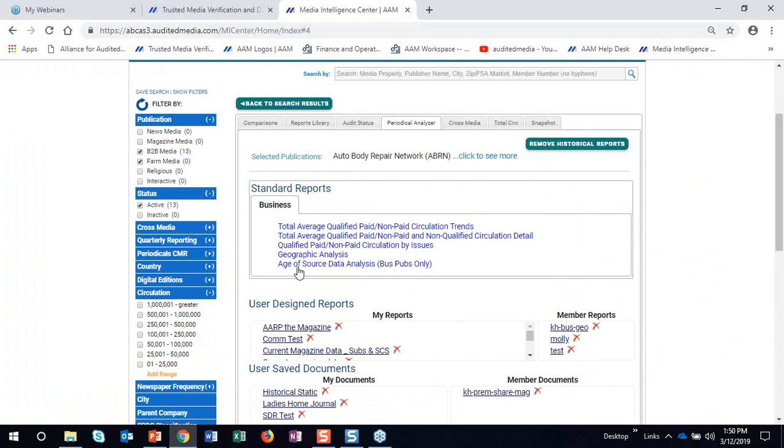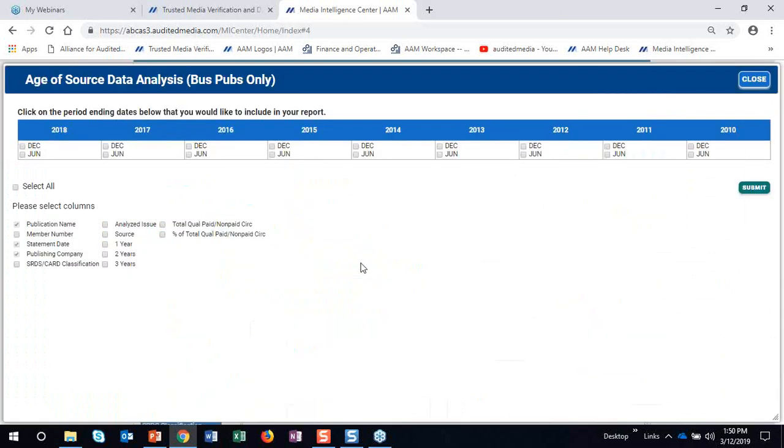Then we have the age of source. Age of source is available for those clients that actually report qualified non-pay distribution. One of the requirements for our clients when they have qualified non-pay distribution is how old the source is. The source, in order to report, can't be more than 36 months old.